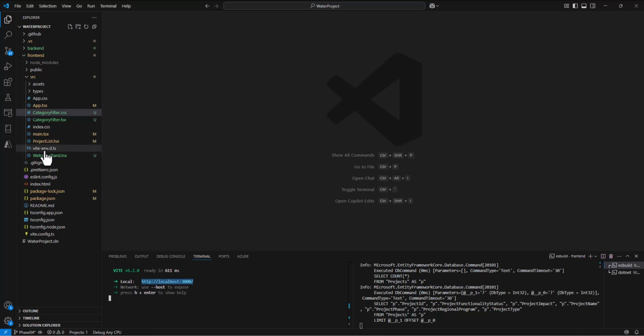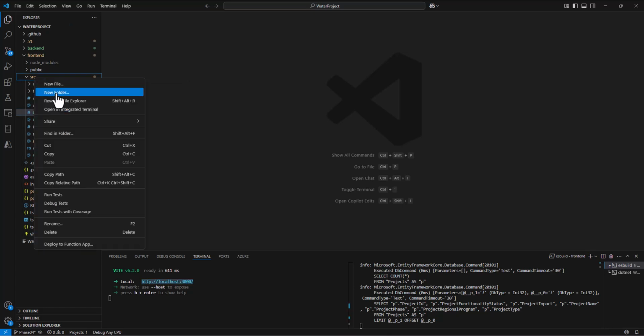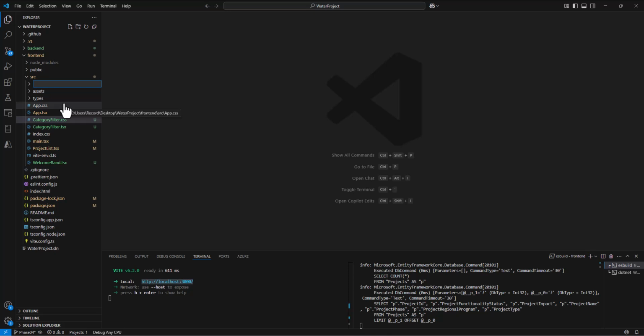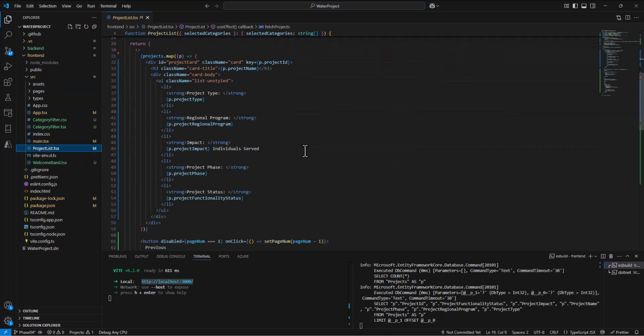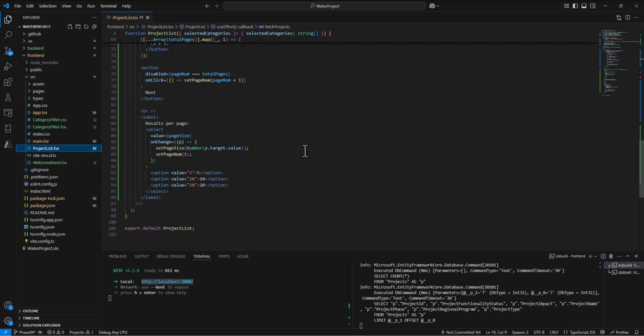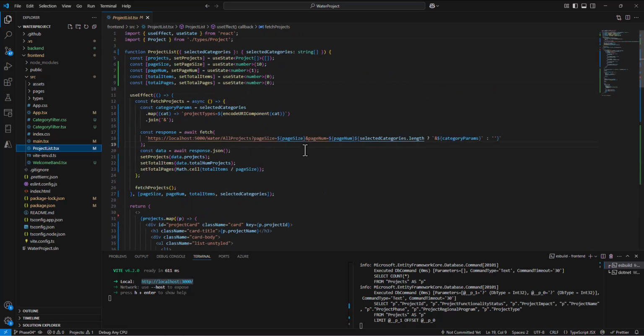One of the things we do is build in the source folder. I'm going to right click and say new folder, and then we're going to create a pages folder or directory. This is for our completed pages. So for example, is project list a completed page? It's not. It's a component on a page, right?